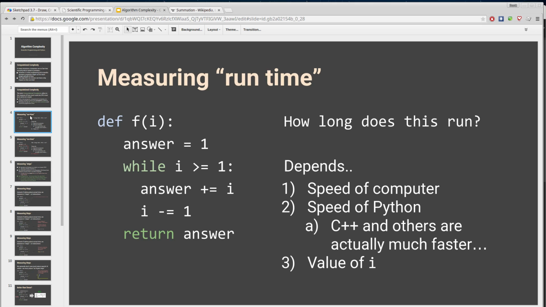Well, first of all, it certainly is going to depend on the speed of the computer. It doesn't matter what number I pick for I. If I run this function on a computer that I buy today, and I run this function on a computer that I had 20 years ago, no question about it, the speed of the computer makes a difference. The newer computer most likely is going to be much faster, such that the program will run far faster.